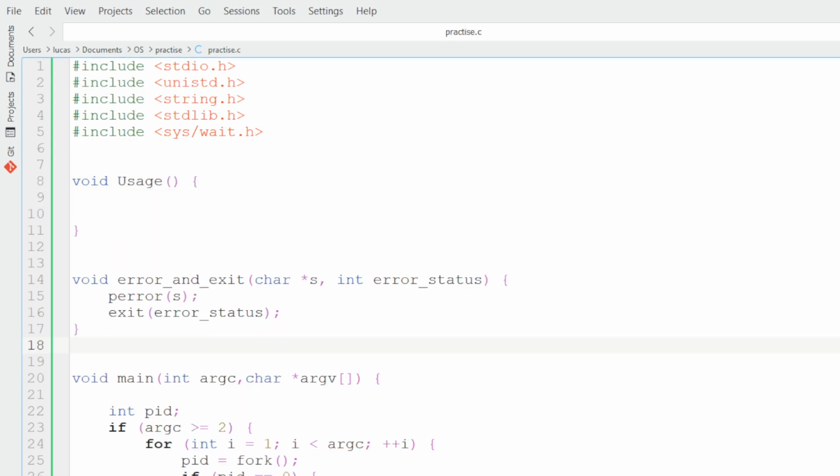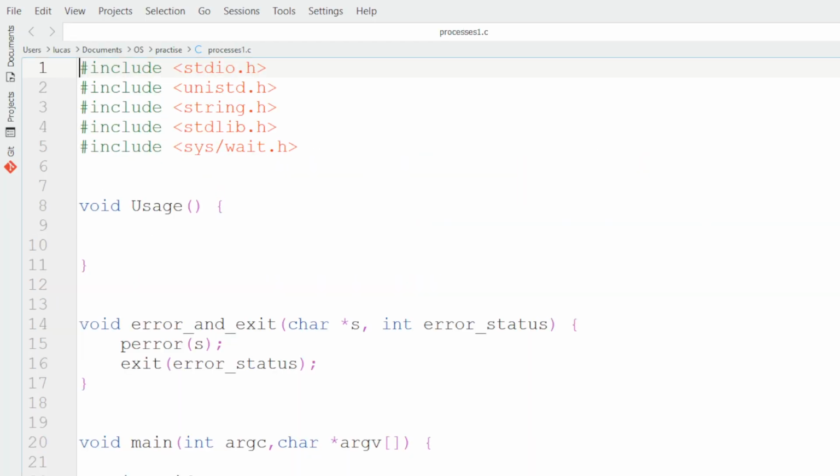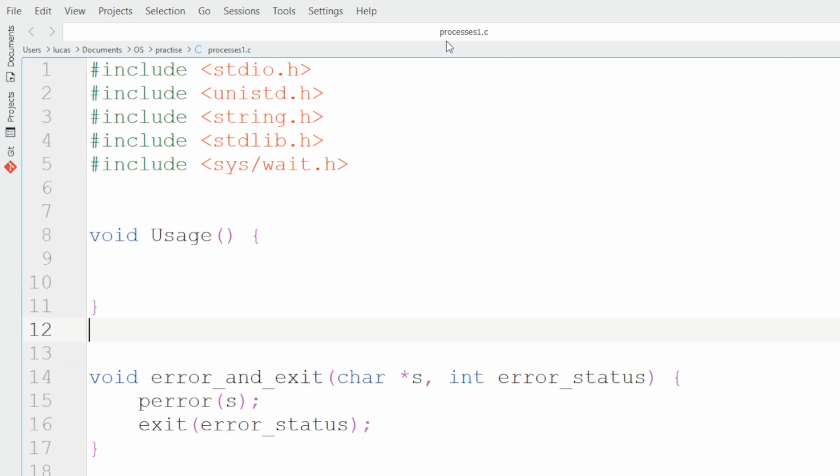Also, remember that the name of this file is specified to be processes1. You can here use actually any name, but as the question specifies this one, we can also rename this file to processes1. As we can see now, the name of this file in here is processes1.